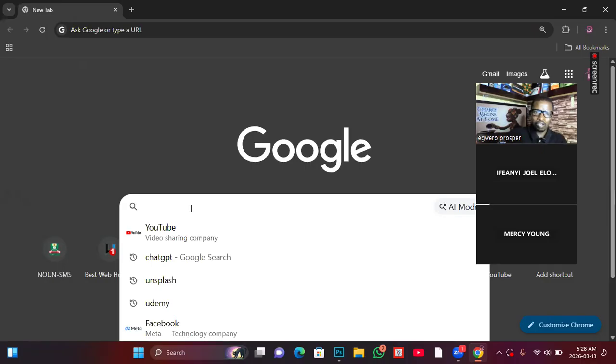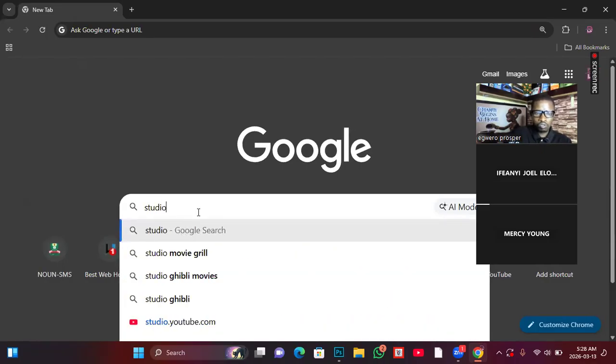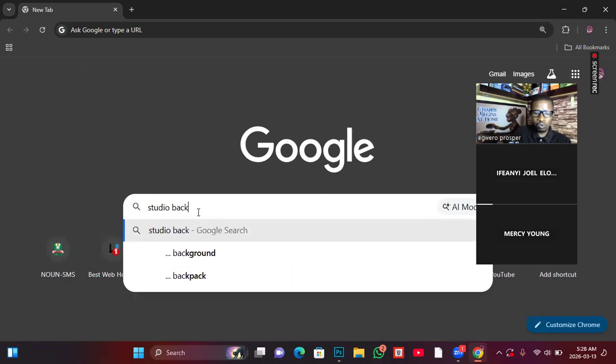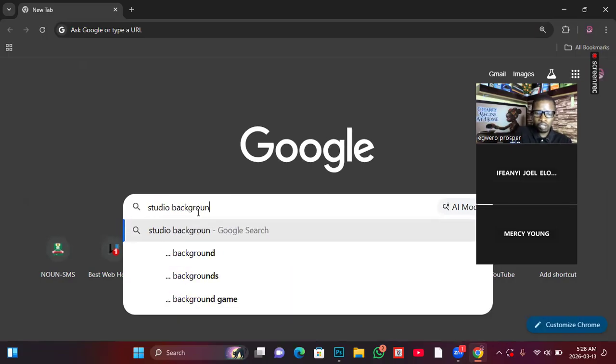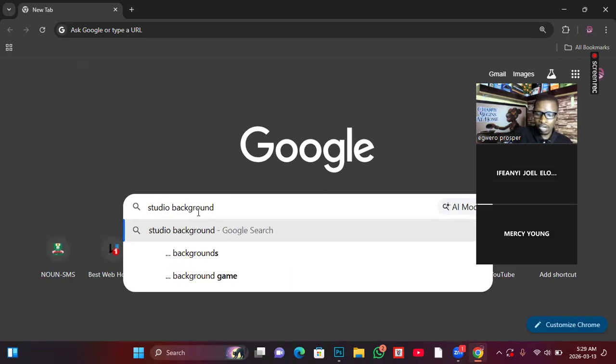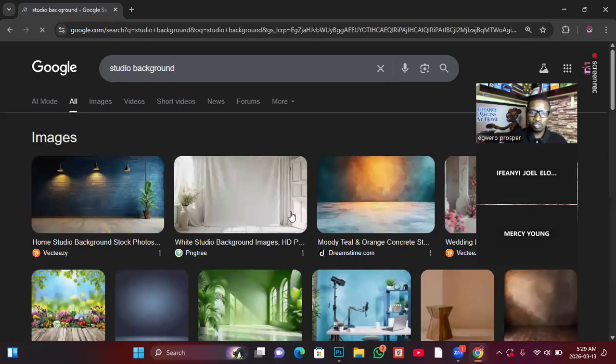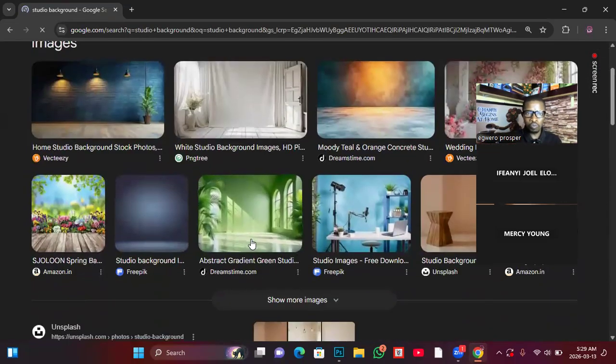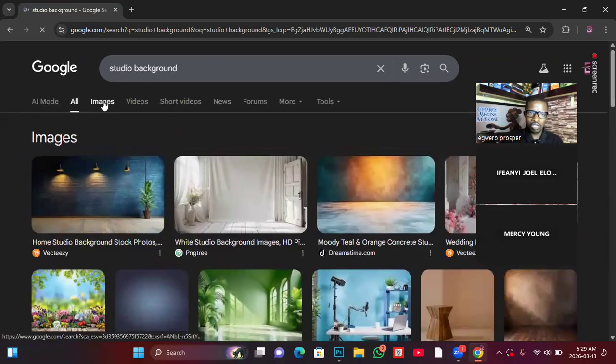So you can actually come here and say studio background. Once you type it, you see different studio backgrounds. And then you go to the image section.